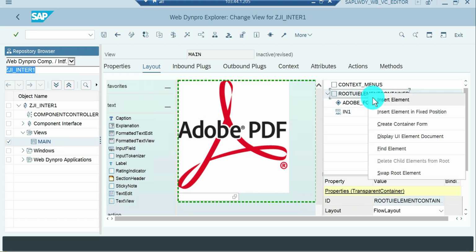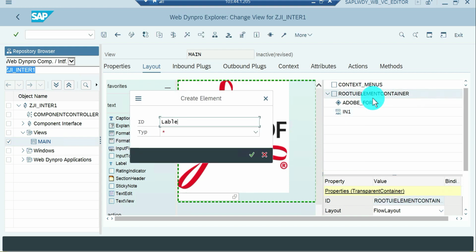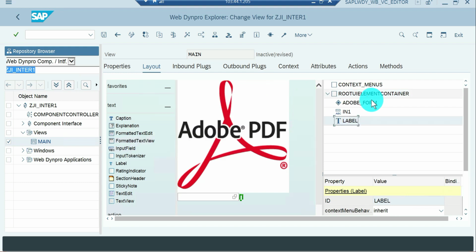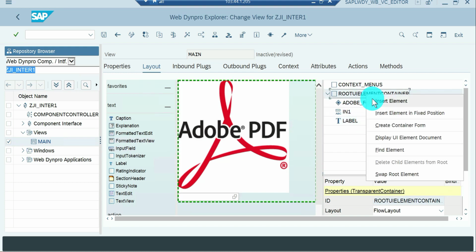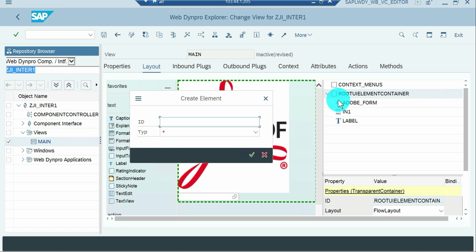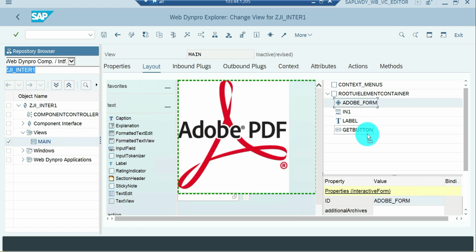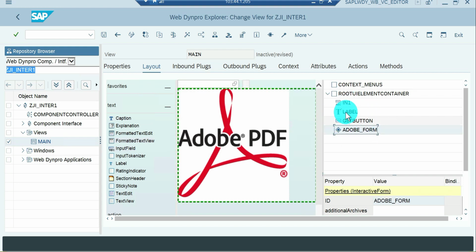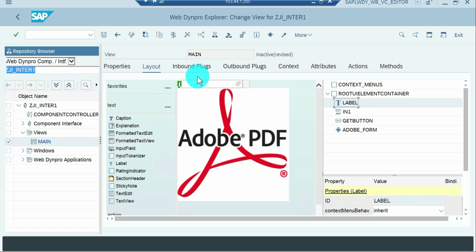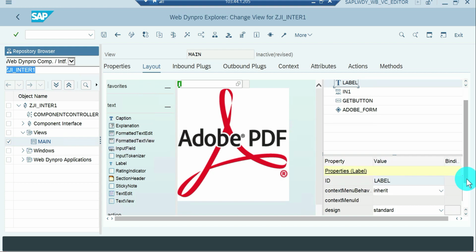And then I need some label for this. Okay, and then I need a button. So the properties need to be filled, let's wait for that. Get button. Okay, I want to keep the Adobe at the end, so just drag and drop. It works. The label goes before this. Forget about how to organize it well, that we can see in the Dynpro videos. Then there's a label, so come to the properties of the label.